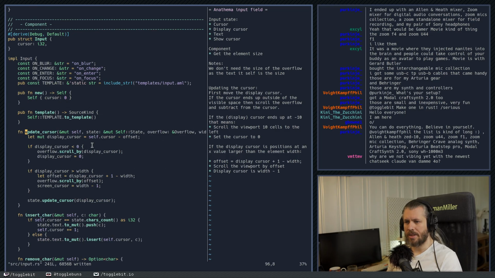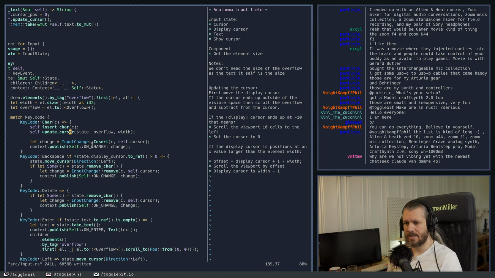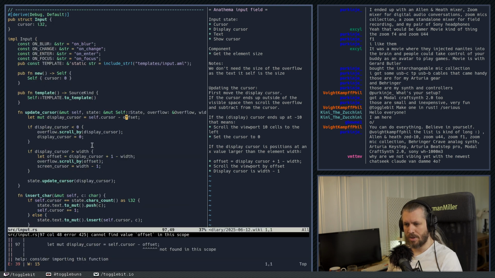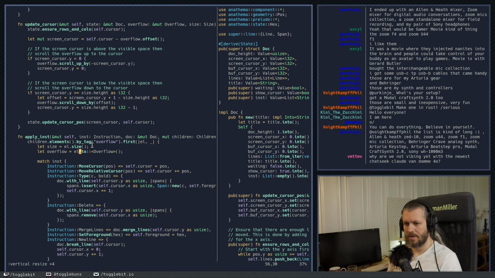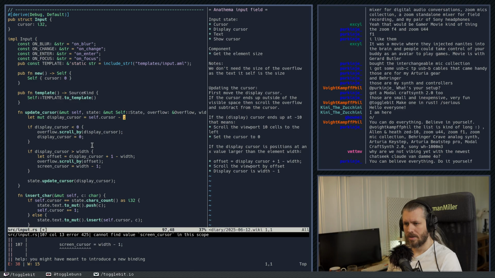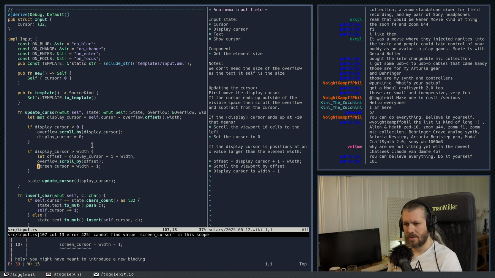Is the width supposed to be an i32? Yeah, it is. Okay, so we have what we need for this now. We're down to 39 errors. Beautiful. This is probably going to be the width, isn't it? Screen cursor is cursor minus overflow offset. Like that.